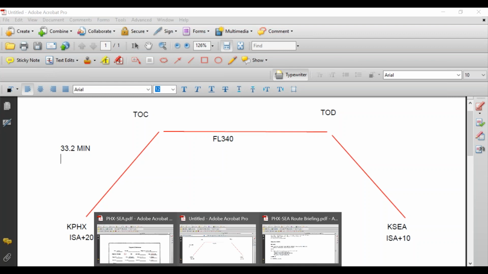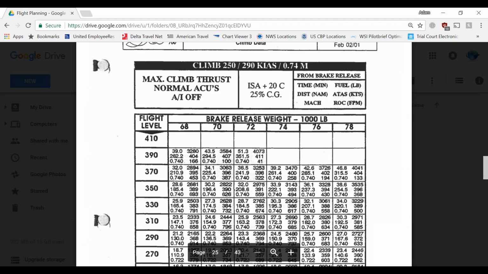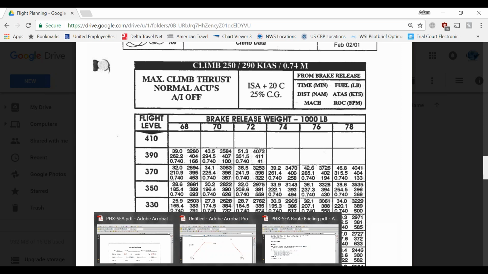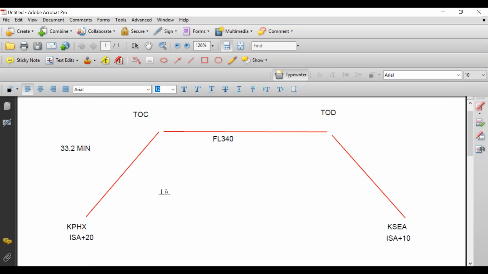Go back into it here. So we're taking 33.28 plus 29.05 divided by 2. That's 31.16, or 31.17. Okay, that's pounds of fuel right there.